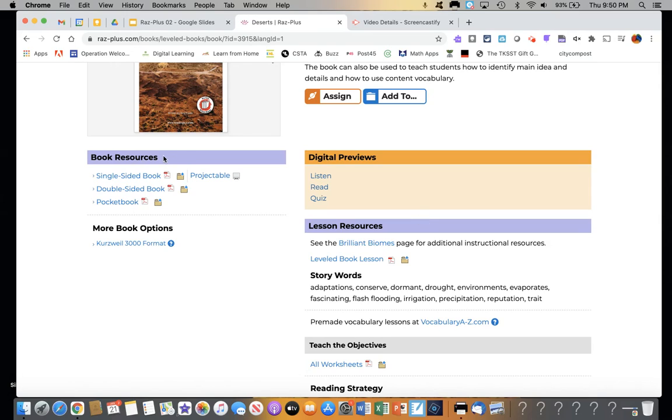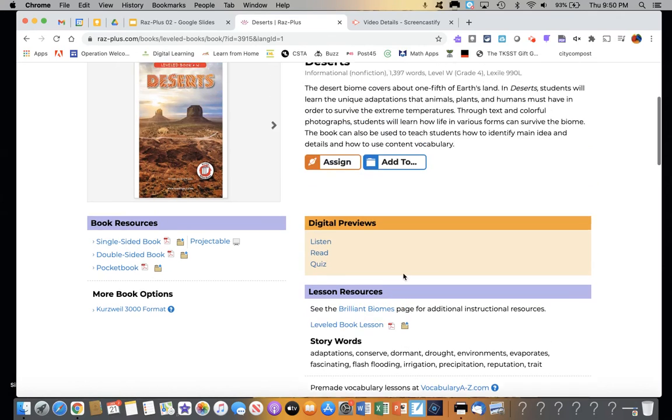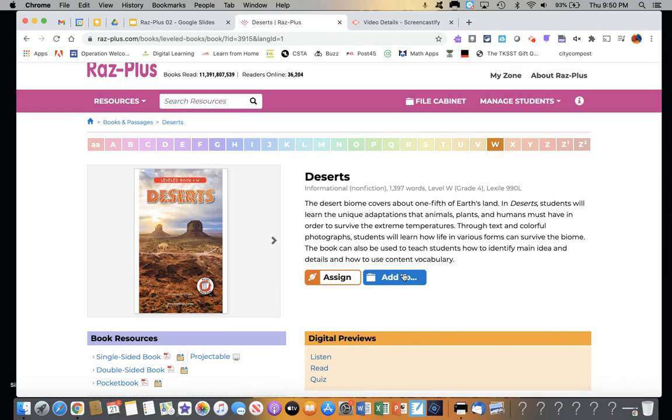And again, divided by book resources and lesson resources. So that's the search and browse functions, along with the filtering option that's available through both. So that's how you find materials in Raz-Plus.